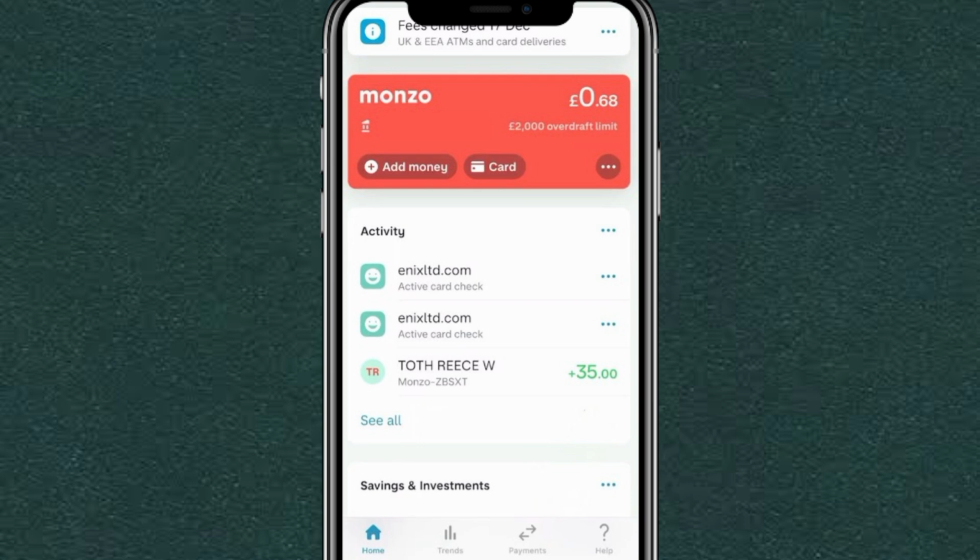From there, look along the bottom menu bar and tap the payments icon. This is where you manage sending and receiving money, splitting bills, and importantly for today, requesting payments. If you don't see it right away, give the app a second to load or check that you're on the latest version in your app store.